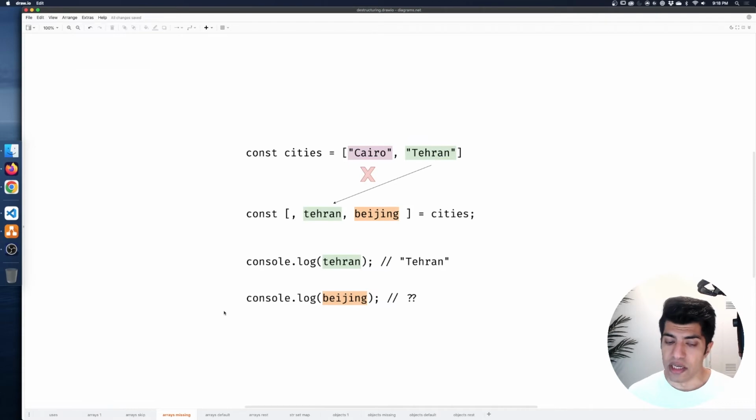So the next thing is, what happens if we're missing a value? Let's take that previous example and shorten the array so it's really simple to see what's going on. We have only Cairo and Tehran in this cities example. We're doing the same thing. We're saying destructure cities, which is what the square bracket syntax is. So whatever's on the right-hand side, destructure it into these variables on the left-hand side.